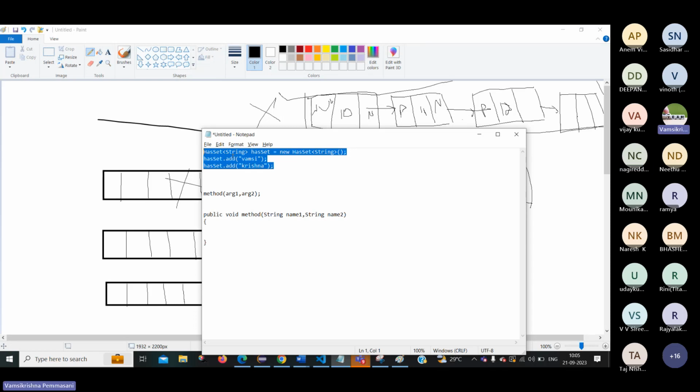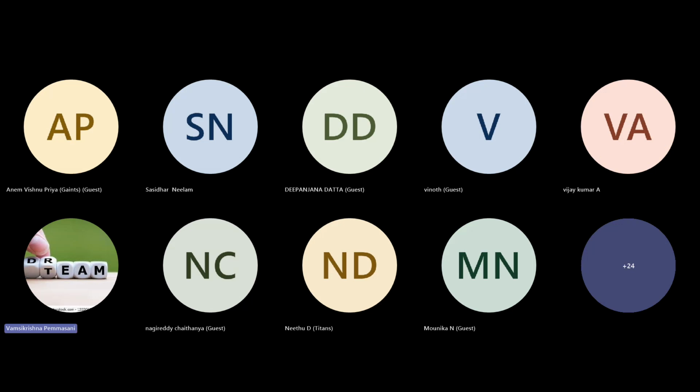So, any doubts on these sets, collections, list and sets? Yeah, what is the hash code and hash table?